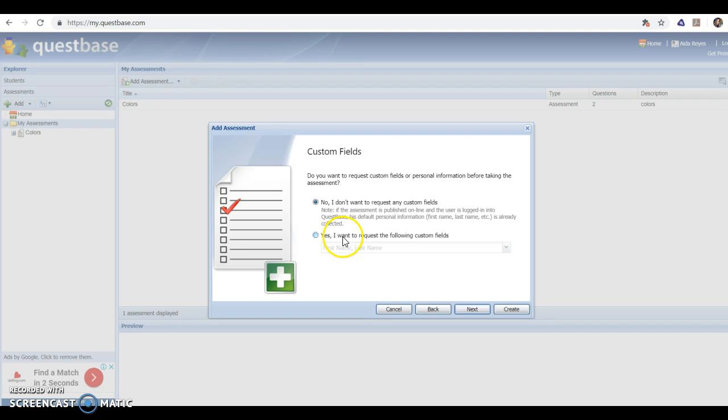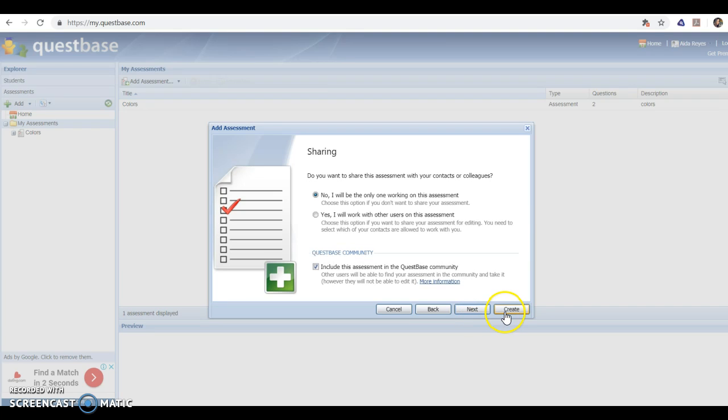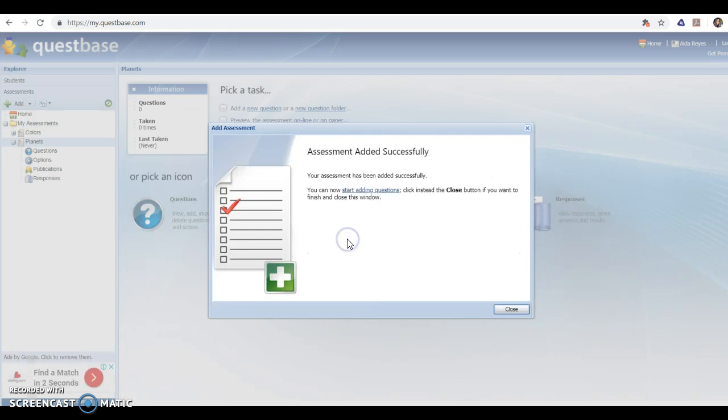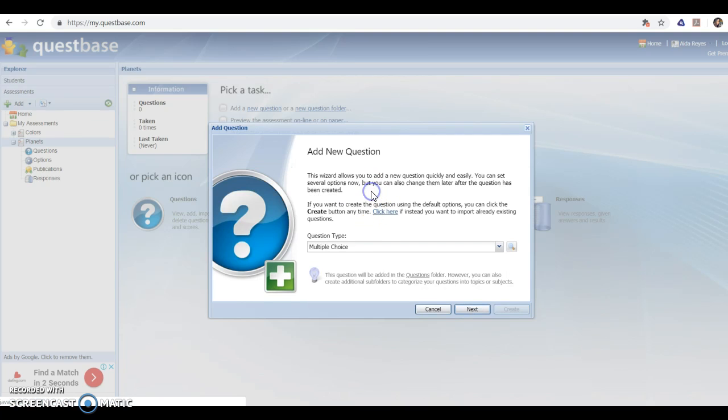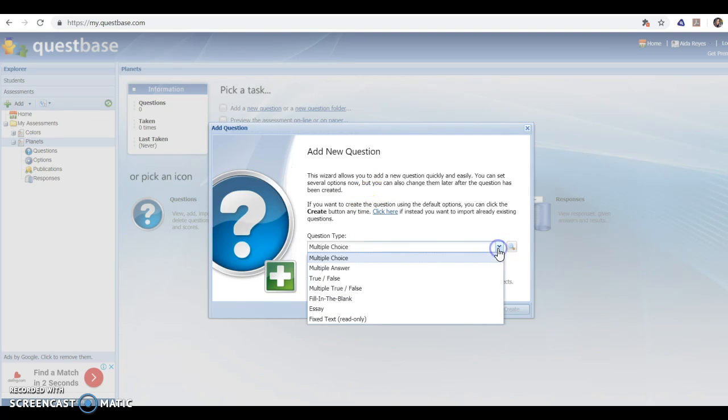We can choose in here if we want to request the following custom fields, first name and last name, or if we don't want to. Then we click Next, we can click on Create, and we start adding questions. We can choose in here, we have multiple choice, multiple answer, true or false, multiple true or false, fill in the blank, essay, and except test, just for the students to read.